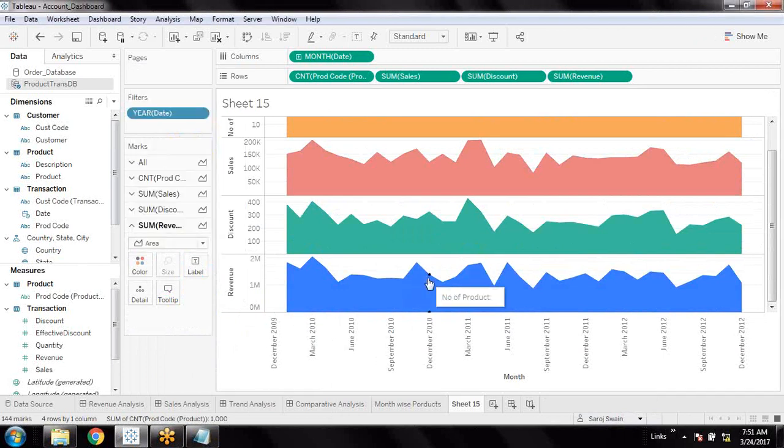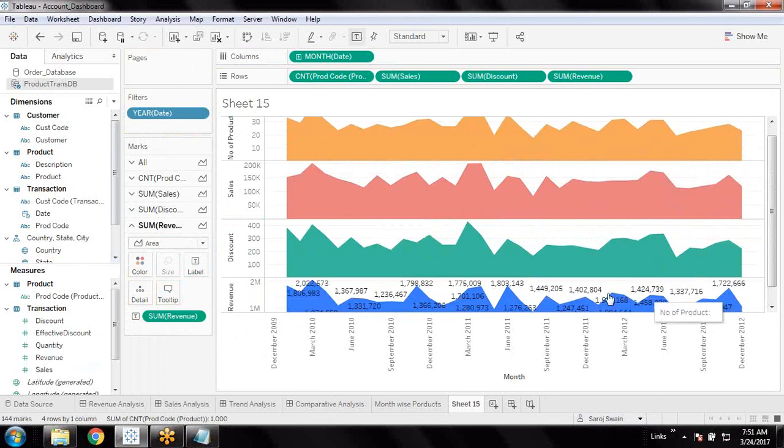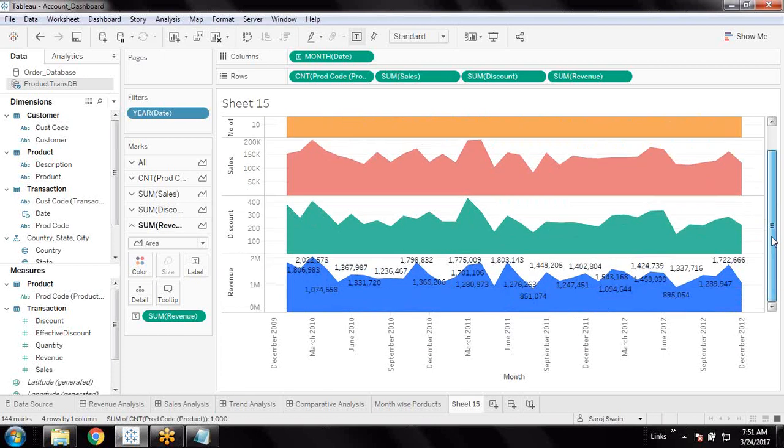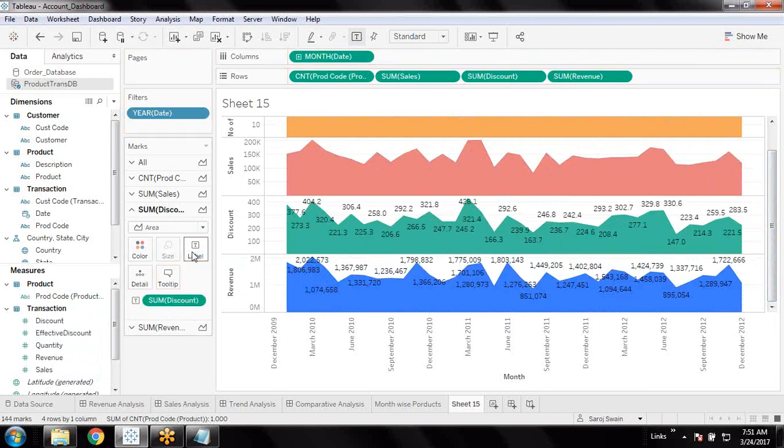Okay, so I have got 4 pans and every pan has a different color. Now I have to apply the labels on individual pans, right? For this first pan, this is sum of revenue. I have to add the revenue to the label. You'd see revenue in this form. Then in this pan I have to add the discounts I need to show. Then I'll add discount to the label.